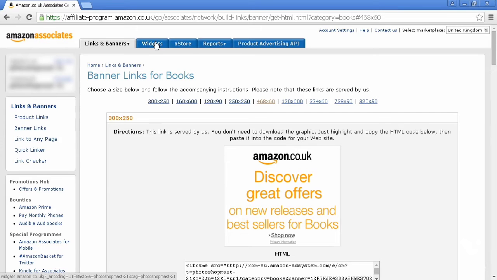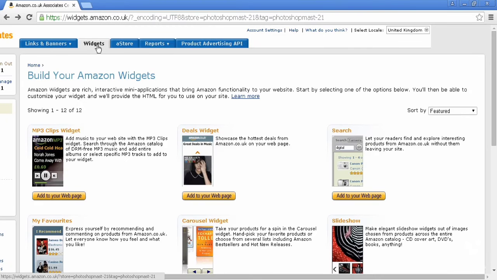So just click here on widgets. Now, widgets are actually my favorite way of driving traffic from a website to Amazon. And as it says here on the website, Amazon widgets are rich, interactive mini applications that bring Amazon functionality to your site. And there are several different types of widget that you can have.